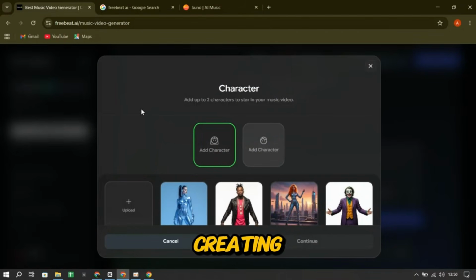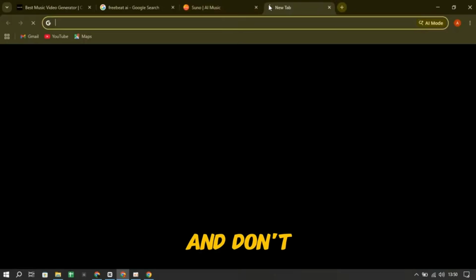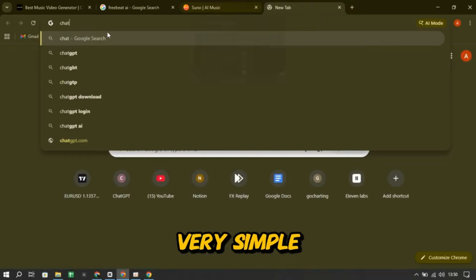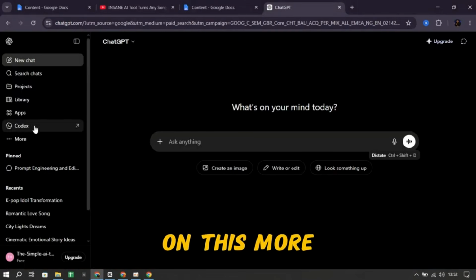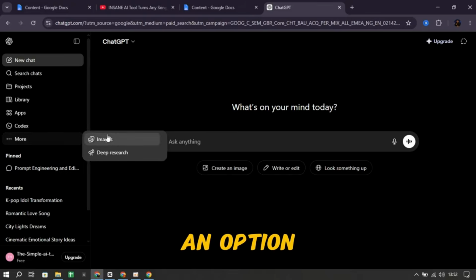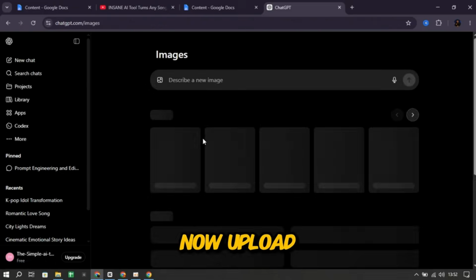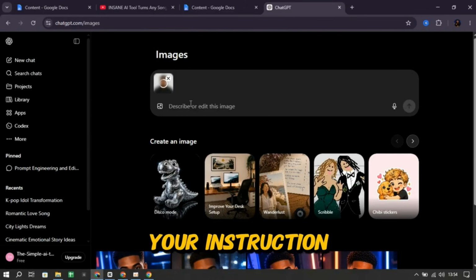And since the song I'm creating is a rap song, I'm going to redesign my image into a K-pop style character using ChatGPT. And don't worry, this part is actually very simple. So first, go to ChatGPT. Then click on this More icon right here. You'll see an option called Images. Click on it. Now upload your face image, then write your instruction right here.